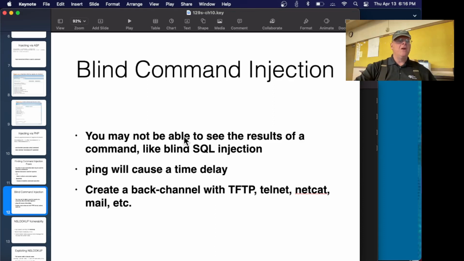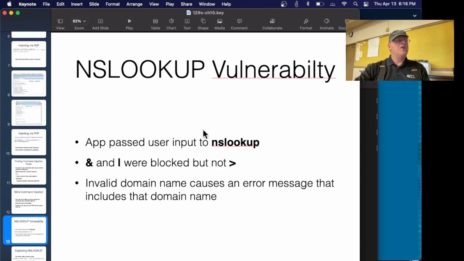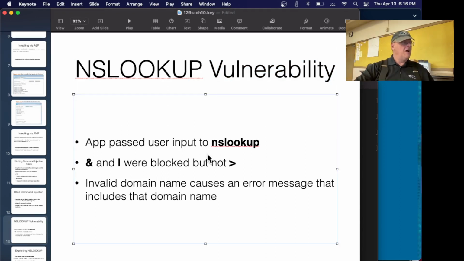You can inject something that causes a time delay, or you can inject something that has some other effect you can measure, like make a network connection with some kind of networking command, or writes to a file so you can read it. So here's an NSLOOKUP vulnerability. This app passed user input to NSLOOKUP, so you could look up an IP address, and it blocked some of these characters, but not all of them. So you couldn't add another command with ampersand or pipe, but you could use a greater than sign.